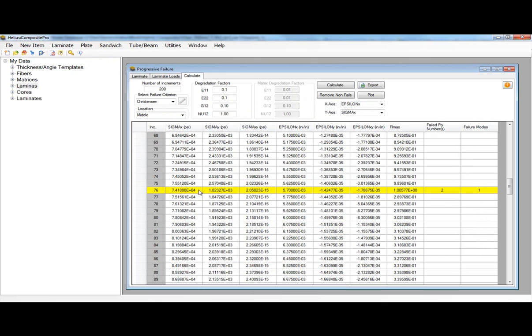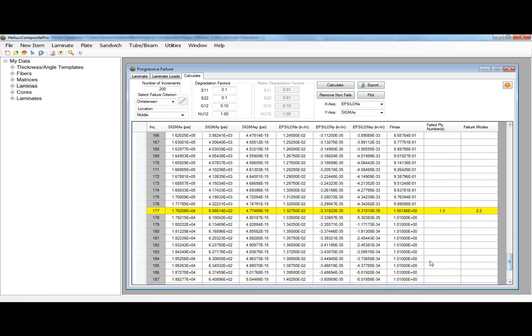So, at a strain level of roughly 0.57%, we can see that our middle ply has failed due to matrix failure. If we continue to scroll down, we see that at a strain value of roughly 1.3%, our top and bottom plies have failed with failure mode 2, fiber failure.